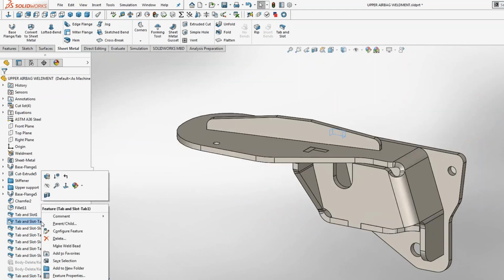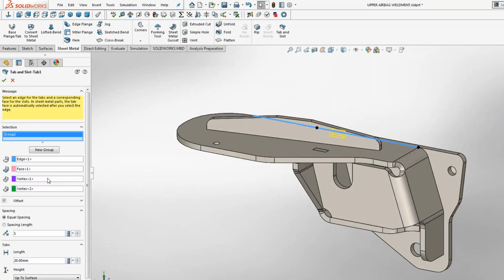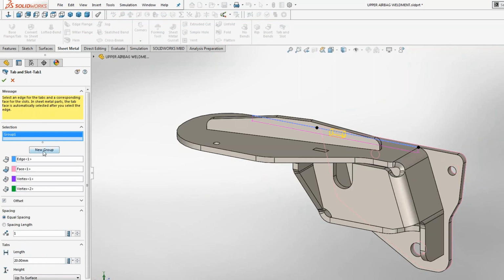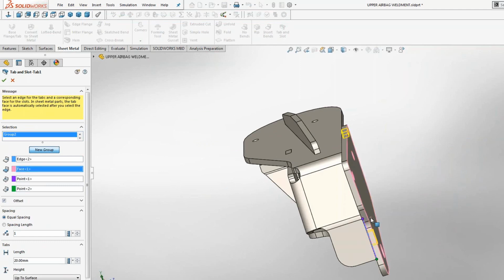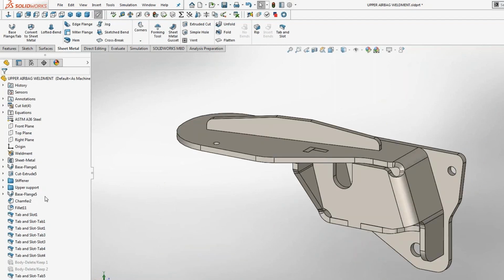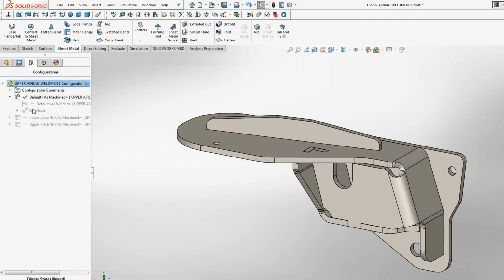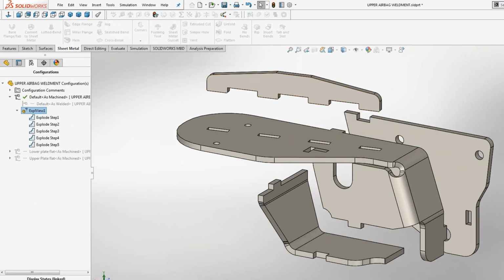And these are fully customizable and editable, so I can go back into this one and just make a new group real quick and add in another tab and slot right there. And then we'll take a look at our exploded view. And there's our 4 tabs, 4 slots, 1 tab, 1 slot. So very easy, don't have to make a couple sketches for extruding or extrude cuts, don't have to do linear patterns. I can make my tab and my slots very nice and easy and quick.